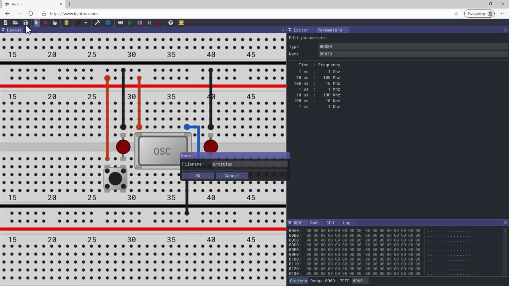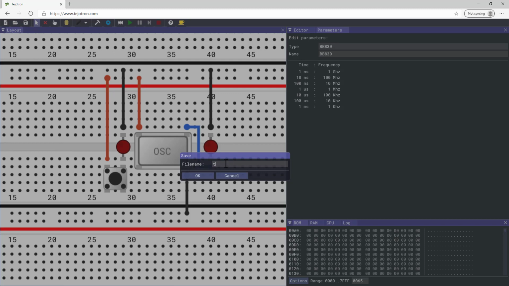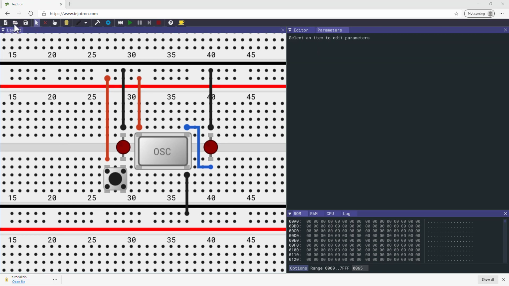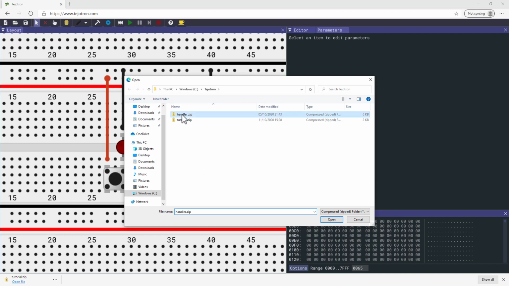Pressing the Save toolbar button and then naming the project enables you to download a zip file containing the project files. You can use the Open toolbar button to browse to a zip file to open an existing project.